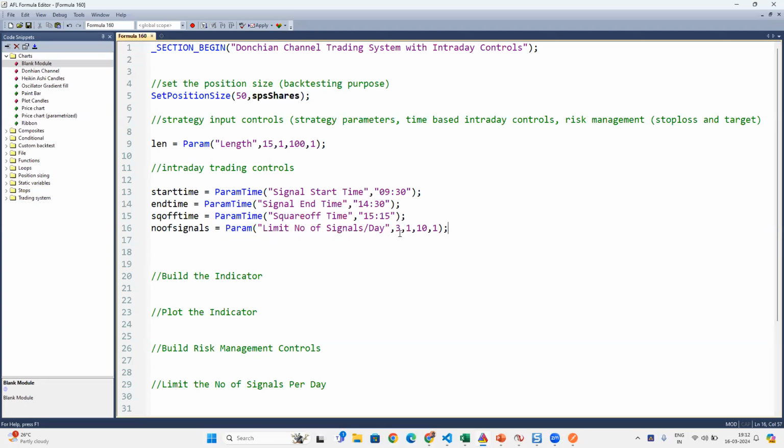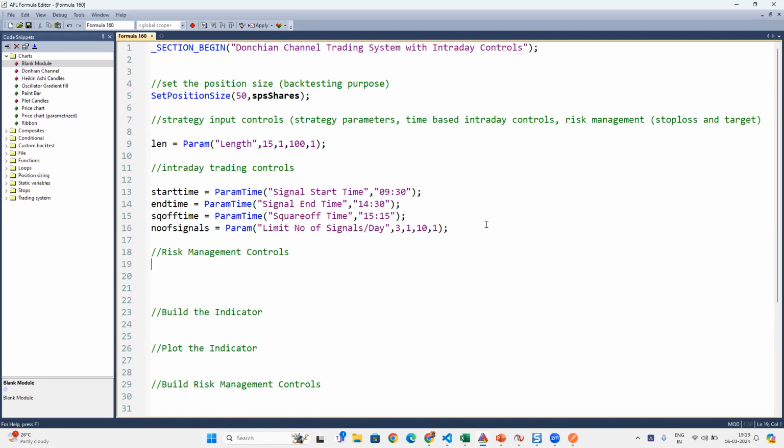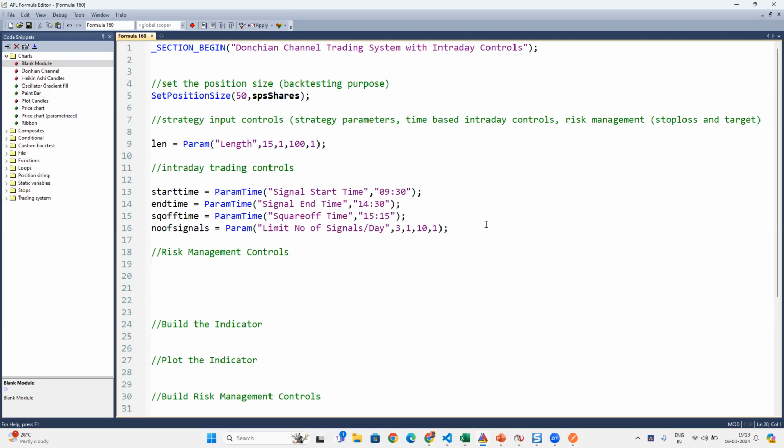Okay, up to this point we had built, right? So let's try to build some more things. Let's try to build an indicator over here. There are more controls we also have to have, like risk management controls.